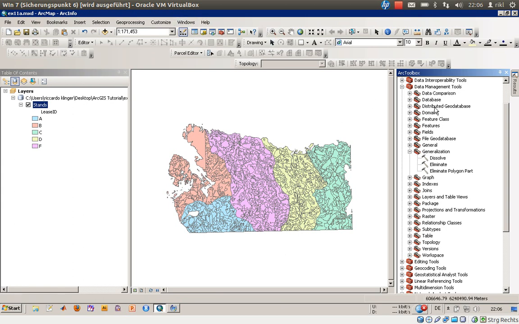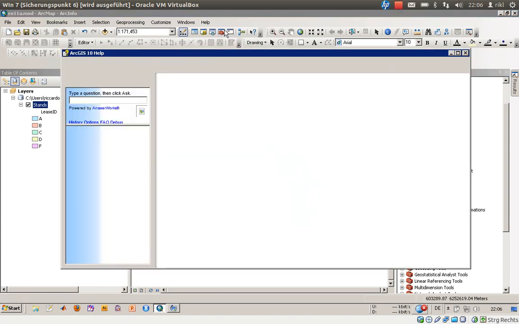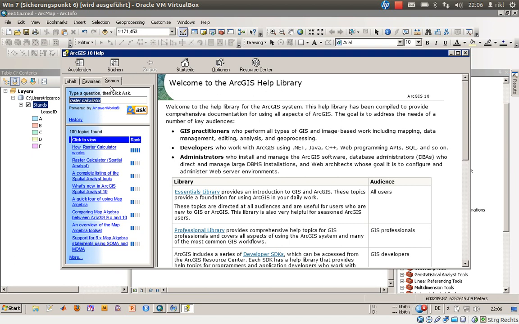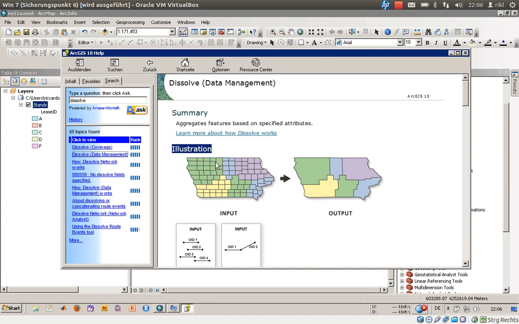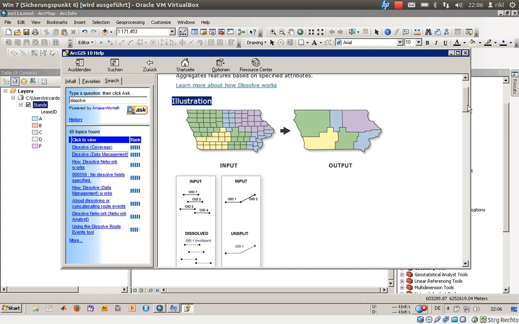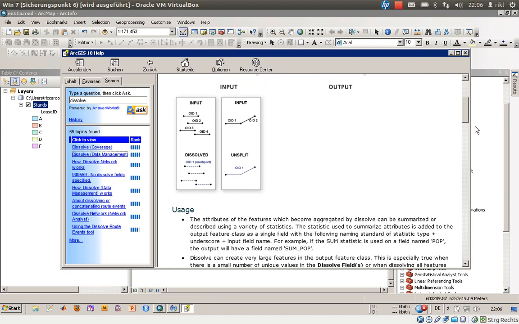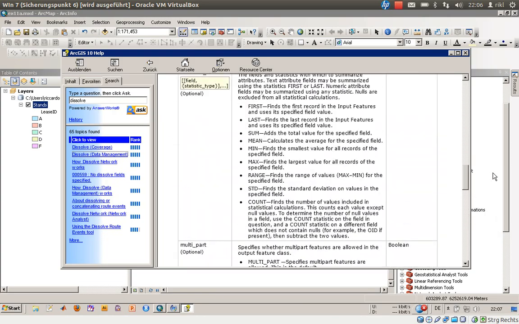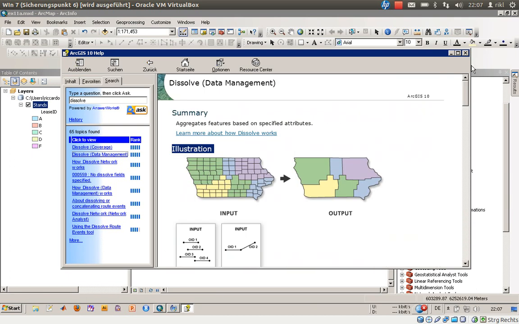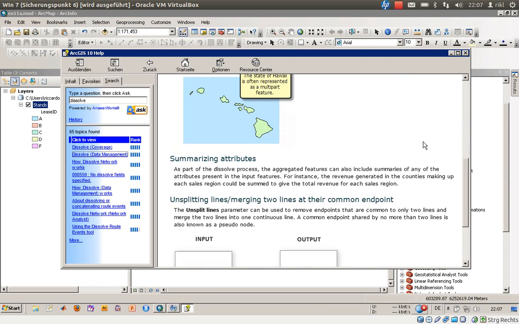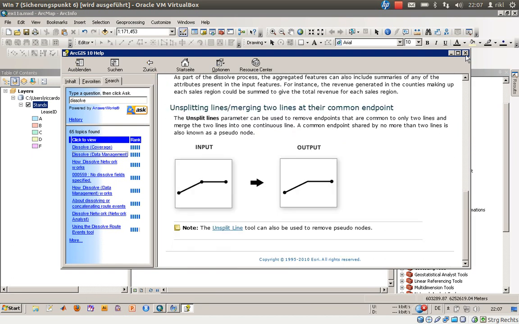But if you are not able to find your special function here, always open the help, the real help and not this embedded one, and you can find keywords here, dissolve data management. You will have a look on the illustration, so you have a multiple input and you will create output with a different cardinality. Is it the right word? So you can do that for polygons as well as for lines here. As you can see, there's a usage button, and you will have samples for Python as well as for standalone scripts. And normally you will be able to open the thing from the help function. But we will skip that.